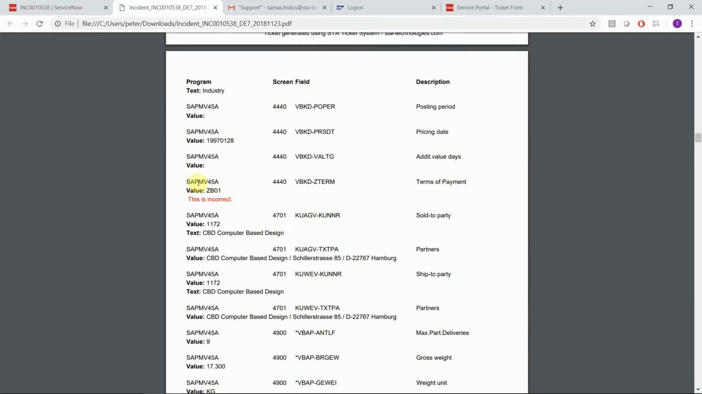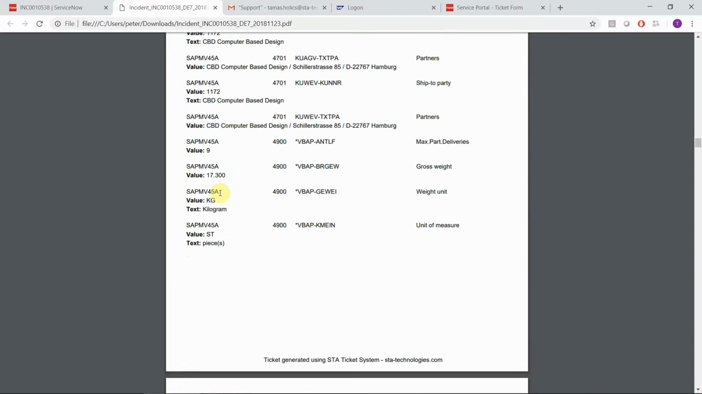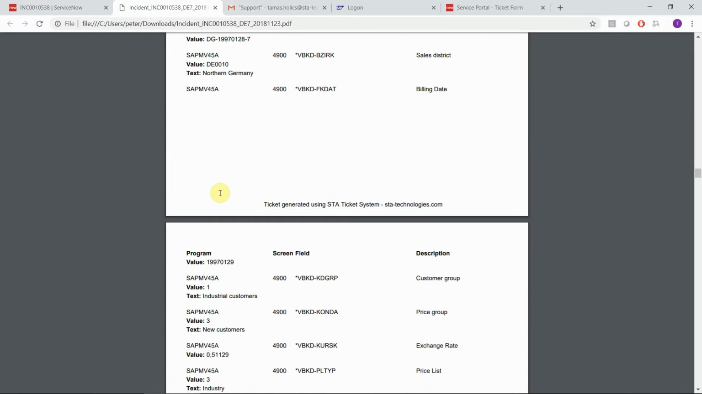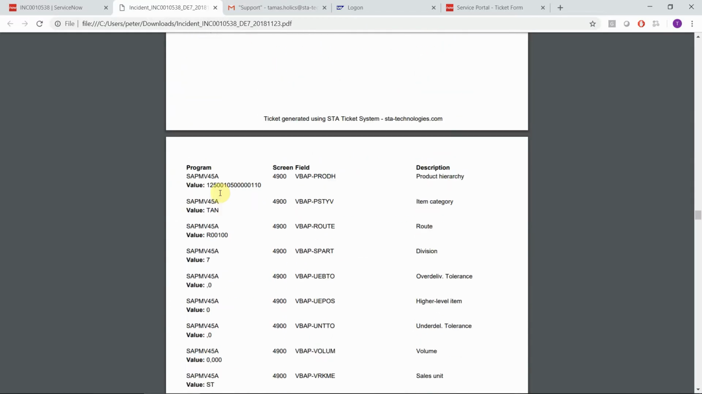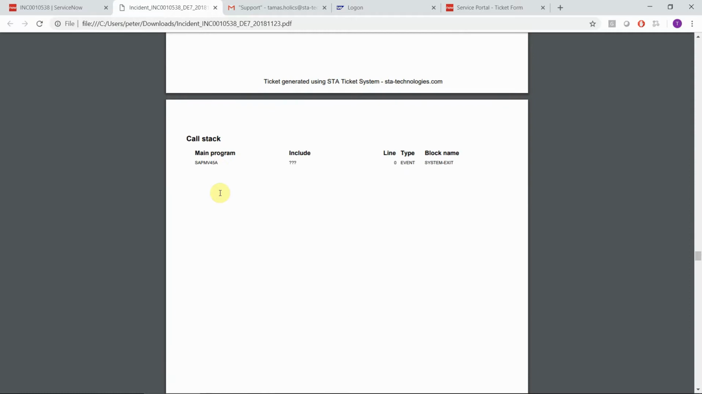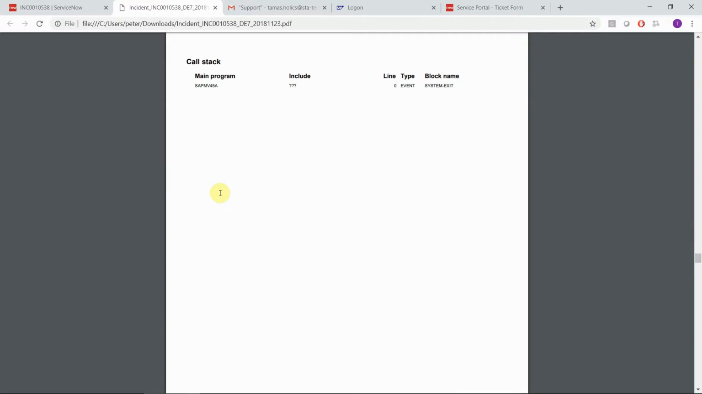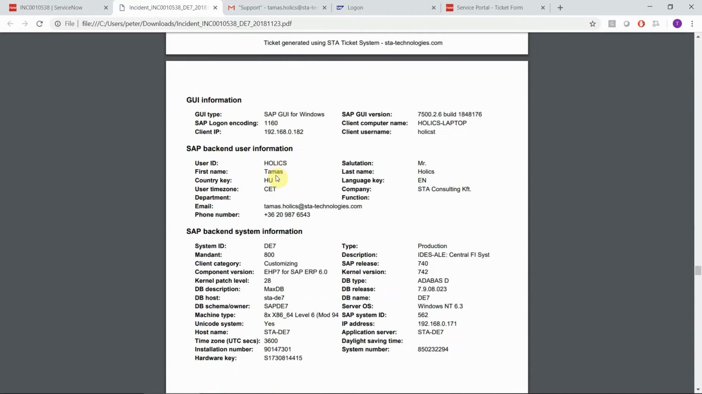So you can see that in this program, this subscreen, this field had this value, and this is incorrect. Your end users don't have to type anything, and they have no chance to mistype anything. So that's really good. Okay, so this transaction had a lot of fields. So the next section is the call stack, which was again very simple because we were on the first screen itself, but this section displays the program flow, which is again useful for the developers.